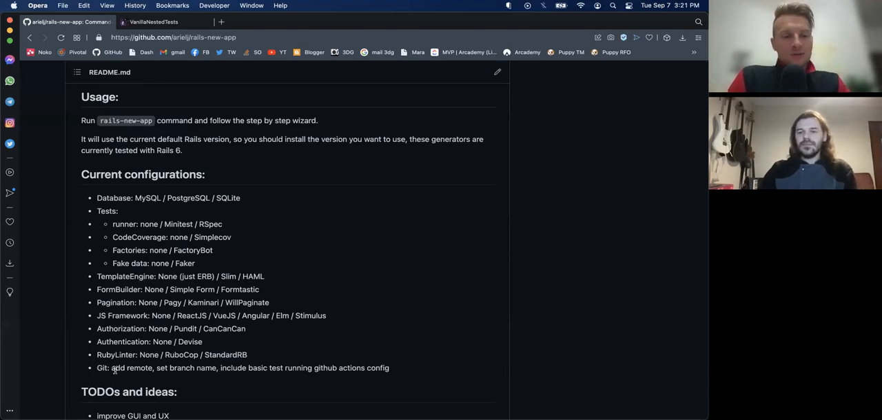It's got tests, it's got, what do I need most? I would need a Ruby linter, so like Rubocop, I would guess, then RSpec, I guess Stimulus, and I like the last one. So git add remote, set branch name, and so on.